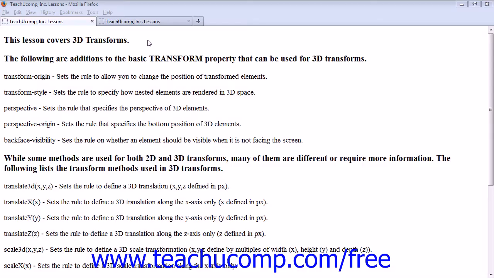www.teachucomp.com/free. Where 2D transforms interact with only the x and y axes, the 3D transforms also act along the z-axis of your web page. For example, the rotate method in 3D set at 180 degrees will show the backside or a reverse of your element as opposed to your element appearing upside down.